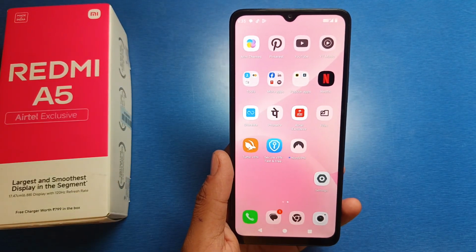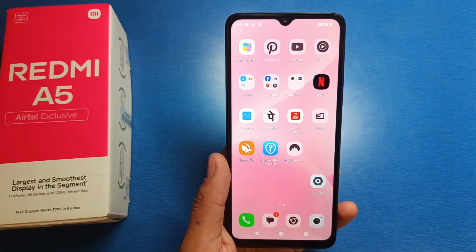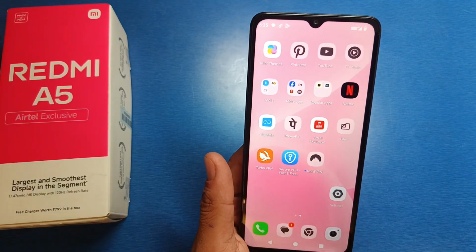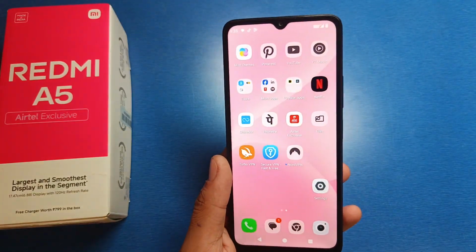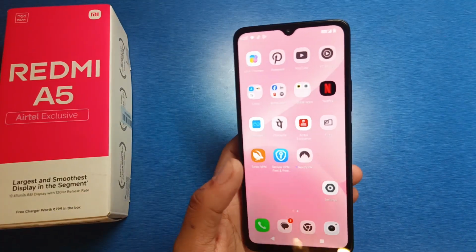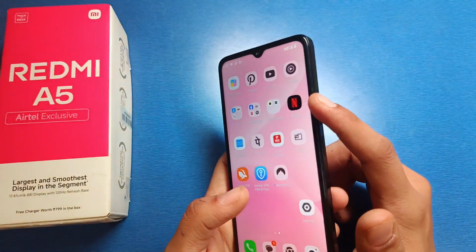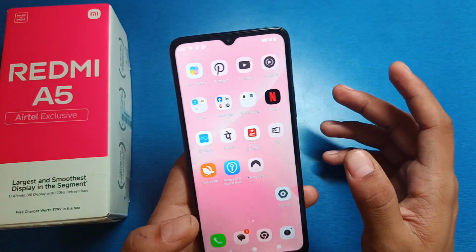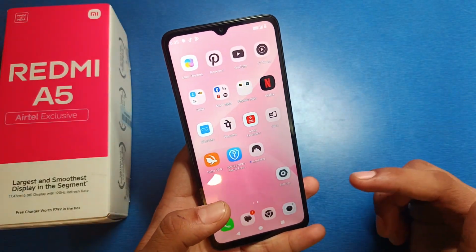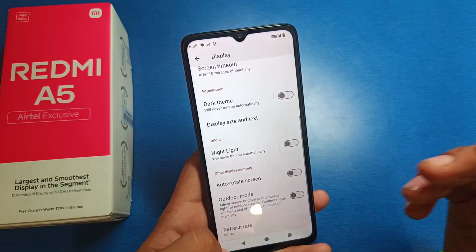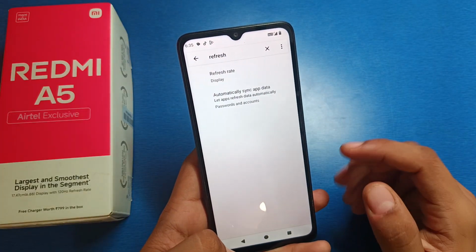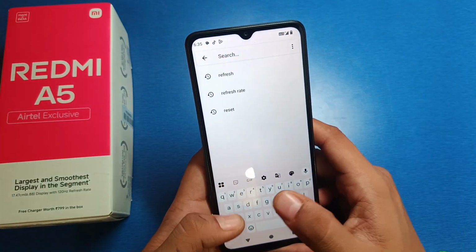In this video I am going to tell you how to fix the power button not working problem in your Redmi A5 smartphone. So how can you fix it, friends? If you press the power button and it is not working, how can you open and turn off your screen? I will tell you in this video, so you have to watch till the end.